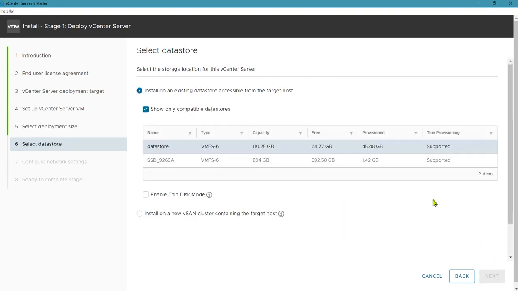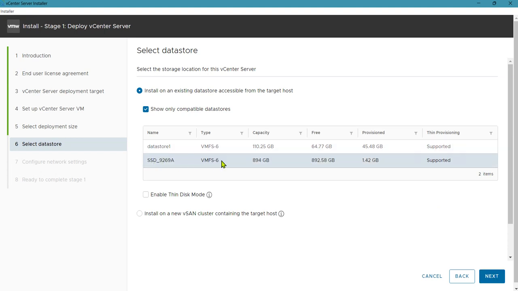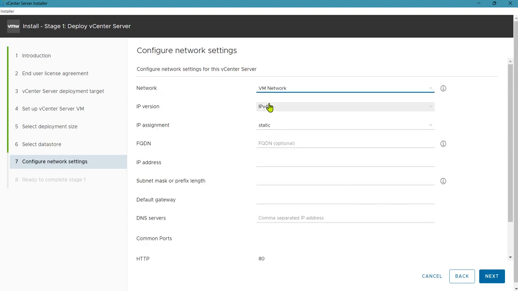Tiny default. Go next. This is my storage where I have space, and in my case I want to enable the thin provisioning because I do not have so much space, and if I don't click this it will eat up 500 GB of storage or something like that, and with this enabled it will consume only 10% of that or even less. Okay, go next.